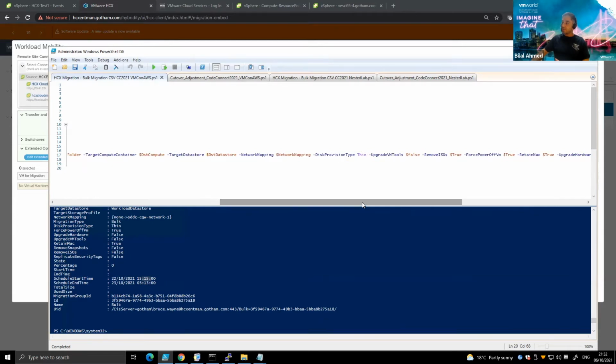What type of disk provisioning type do you want? Do you want to upgrade tools? Do you want to remove ISOs? Do you want to force the VM off if tools can't shut it down? Retain MAC, upgrade hardware. Now, upgrading hardware is something that you should use with a bit of caution because it will upgrade the hardware to the latest version available at the destination. And if you need to roll back, you're not going to be able to, right? Because we all know you can upgrade hardware levels, but you can't downgrade officially. So bear that in mind, right?